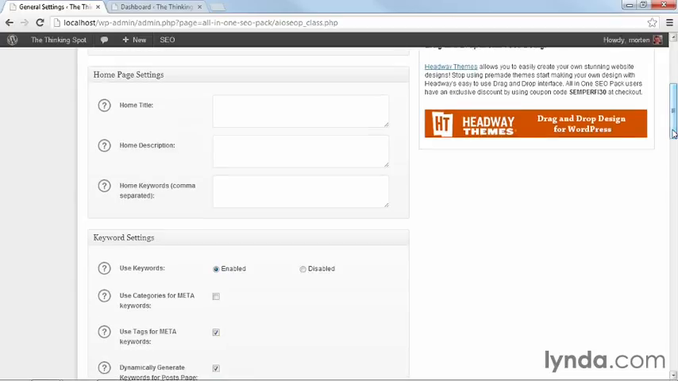Scrolling down, you have homepage settings. This is the same type of information we entered for a single post, and you can also enter it for a single page. But because your homepage is an index page, it doesn't have a title or a description. This is where you would enter that title and description. So if you don't like the title of your site or you think that you can add a more descriptive title, you can do it here. And more importantly, you can also add your home description here.